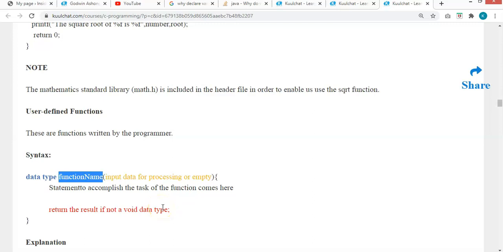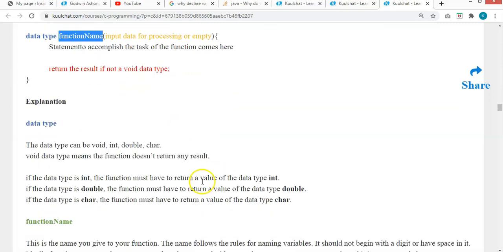You also specify the data type of your input, and if you are going to use more than one input, you separate all of them by commas. So you write the data type, then you give the data a name, then comma, then the data type, then comma, and so on, based on the number of inputs you want from that function. So if the data type is int, the function must return a value of the data type int. So if your data type here is int, what you return here should be int.